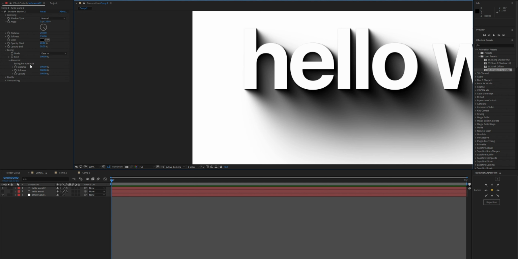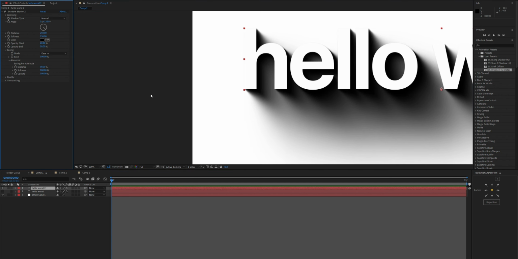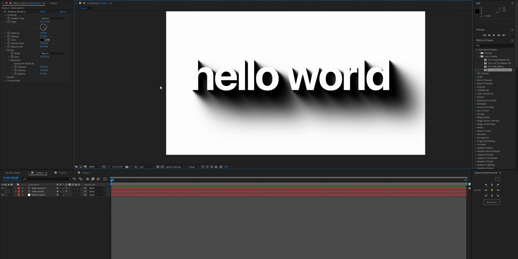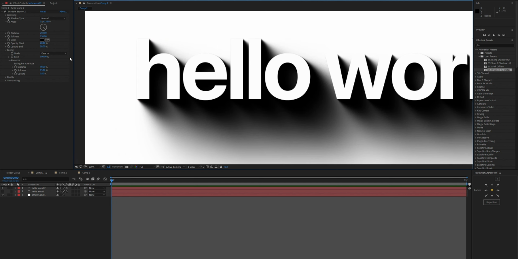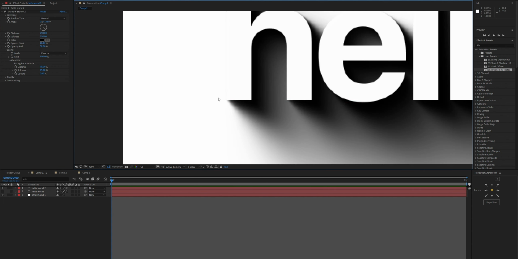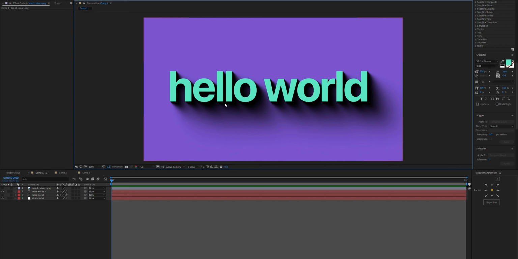So for distance, I'll probably go 90%. And then softness, I'll probably go 90. Oh no, it needs to probably be 95. So that looks good. The shadow is a bit dark, so I'll play with that. We've got opacity start and end here, so I'll go 10 and then 30. Yeah, that's the falloff that I'm happy with there. Okay, so I'm happy with the look and falloff of my shadow.